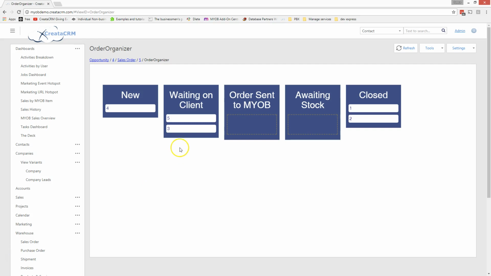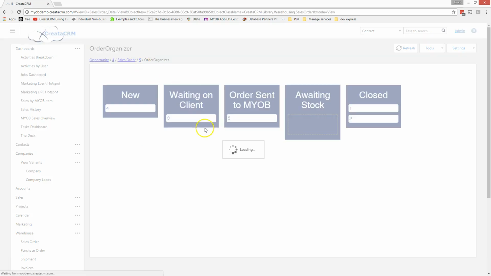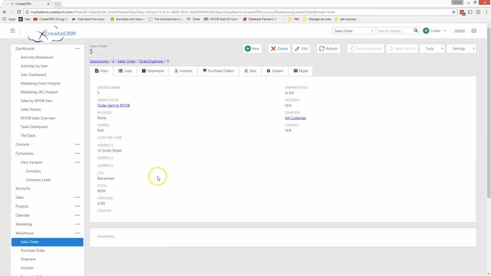Now the next stage is, let's say he's saying, oh, I'm going to order it, the order is going to be sent to MYOB. So what he can do is drag and drop that in that stage, but all he has to do really is click on the tools drop down menu and create a MYOB order. Now when you go to create it into MYOB, there's a number of rules that MYOB has. So let's go and see how it looks.